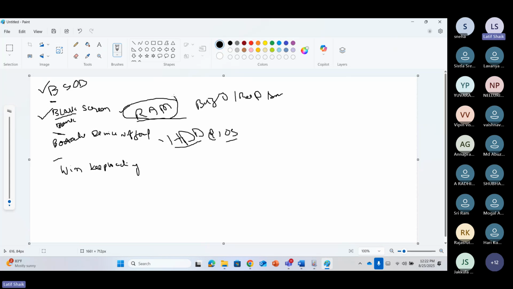Bootable device not found. When you power on your system, it's showing bootable device not found. Either it is a hard disk or SSD issue or maybe the operating system. Check whether the hard disk is working or not. If the hard disk is not working, replace it with a new hard disk. And if the hard disk is working, it is an OS related issue.